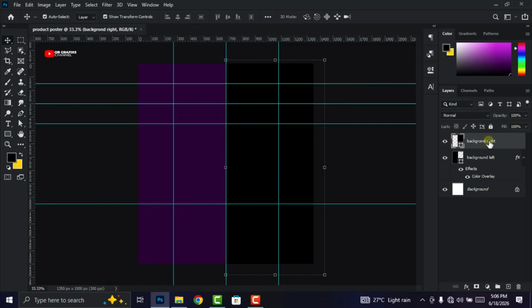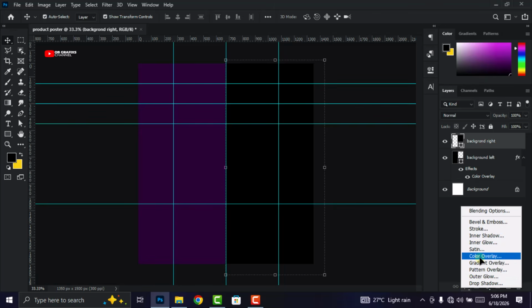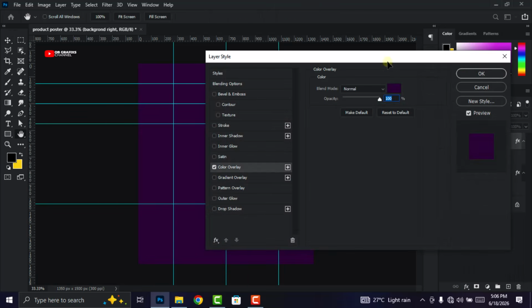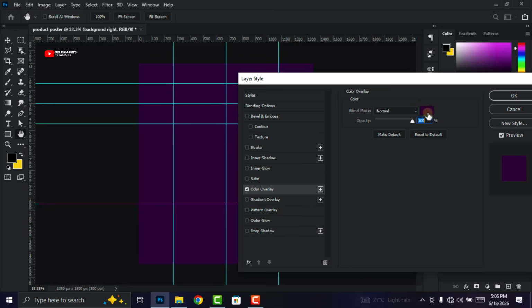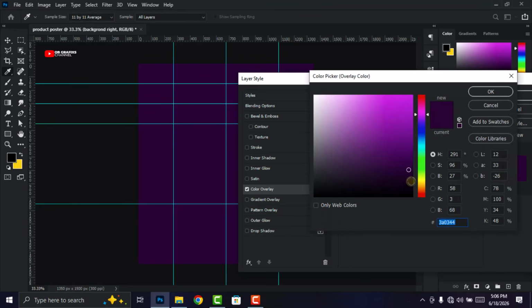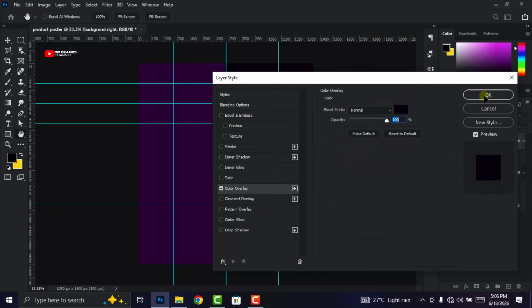Go to effects, click on the color overlay, and this time around we are using the same color, but then we are going to add a bit of black to it, so something like this is okay for me. So we have 0D000F, then click on OK, click on OK.